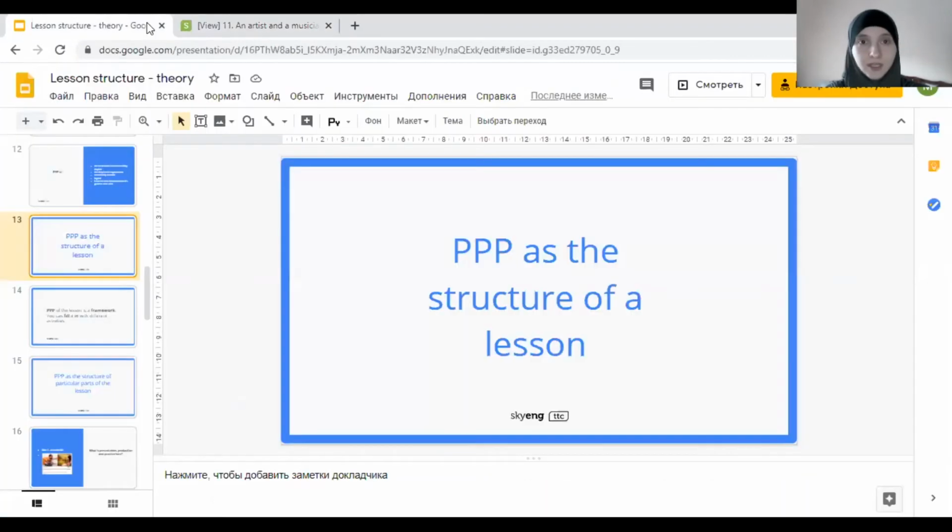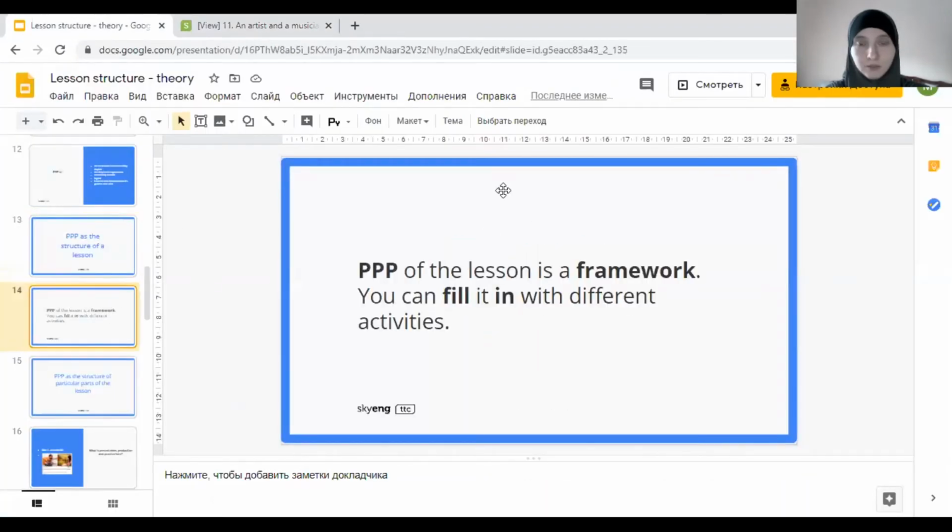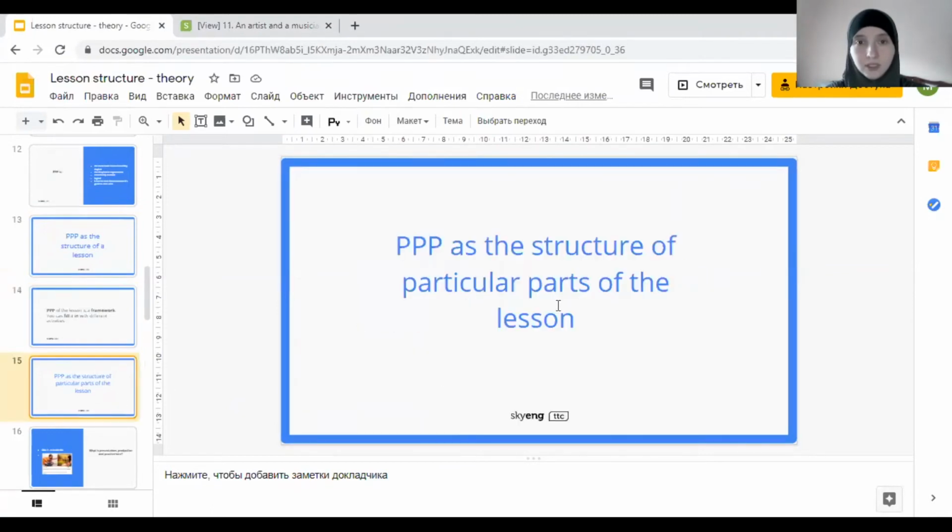That's it. Now, I just want to remind you that PPP is just a framework, and you can fill it in with different activities. If you see that it's necessary, you may add some things. If you see that it's necessary, you may skip some parts. How to do that and why, we will discuss right about now.